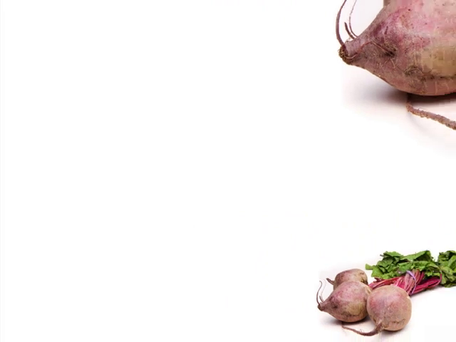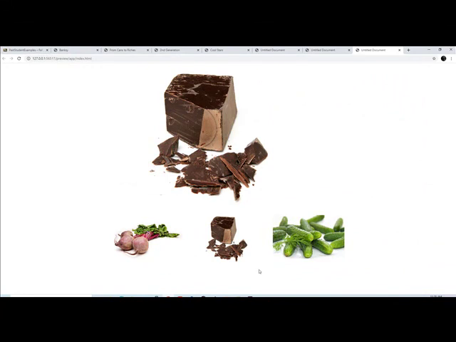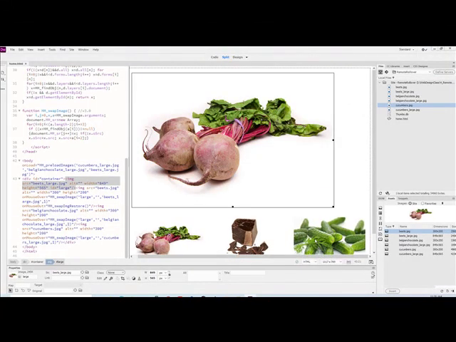So this is why I was saying you may still want to set the beets to have the remote rollover to go to the large beet, because if you take your swap image restore off, then it won't happen automatically. All right, so that's everything you need to know about remote rollovers.